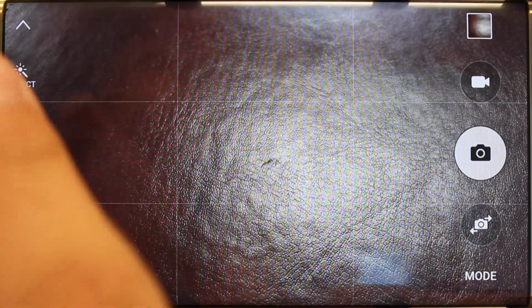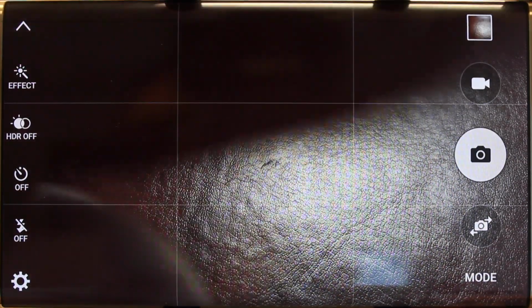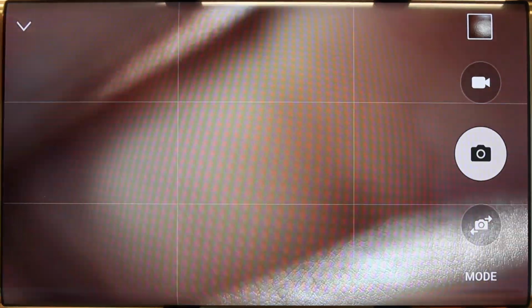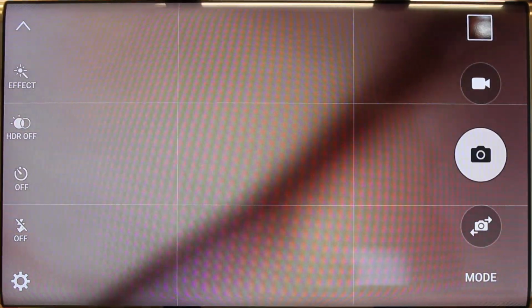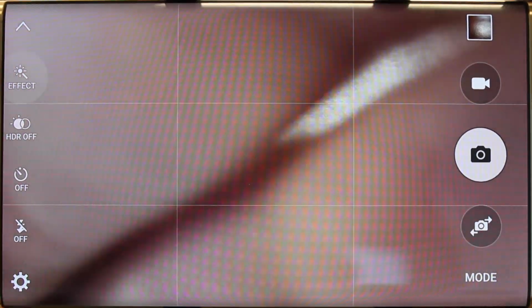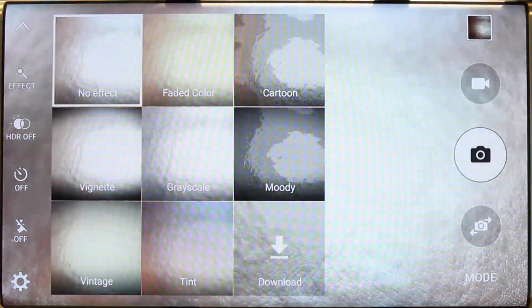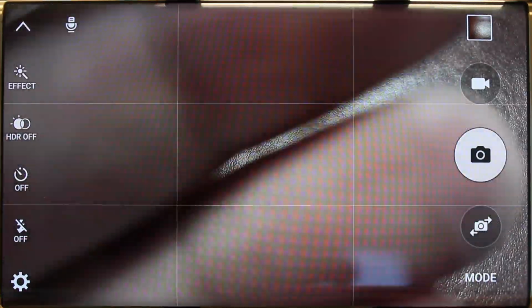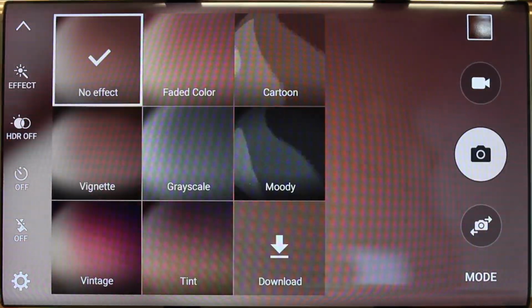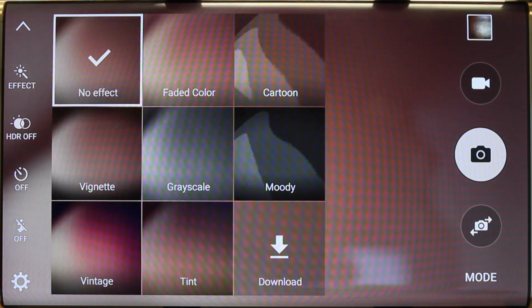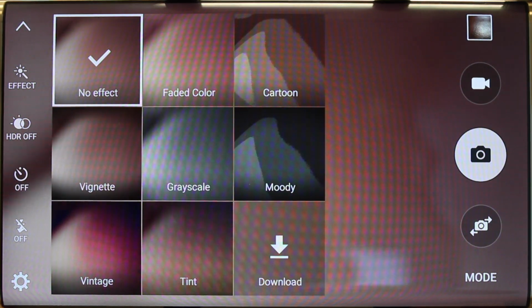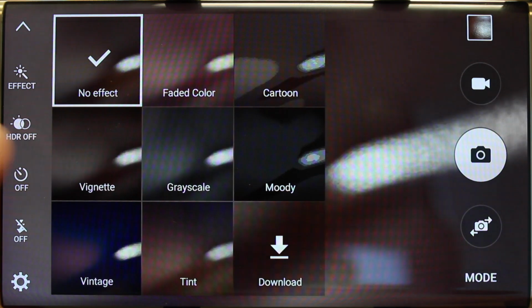As you can see here, it's arranged a little bit differently than before, so you can actually just hide those functions, and you can turn them back on. On the side right here we have effect, and when we go to effect you can either turn off the effects, or you can have faded color, cartoon, vignette, grayscale, moody, vintage, tint, and you can even download some additional effects.